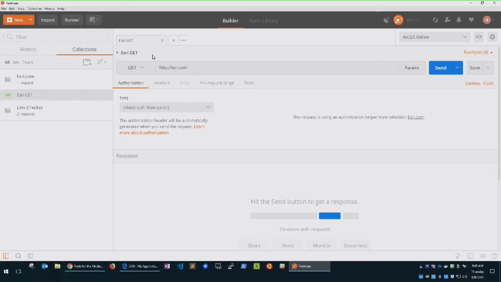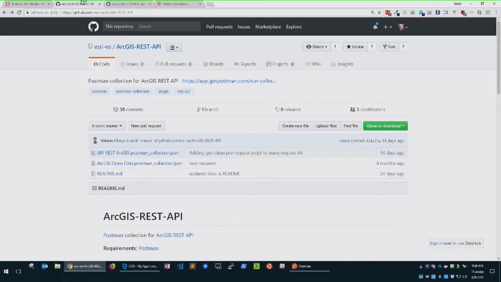But I want to work with the ArcGIS REST APIs. And to do that, we'd have to switch between the developer's documentation a lot and actually build all of those requests using the params and body and stuff, which I don't have time for right now. So luckily, Raul over in Esri Spain has a GitHub project out here, and I'll post the URL to this later. But basically, it's just a bunch of JSON collections that you can download and import into Postman.